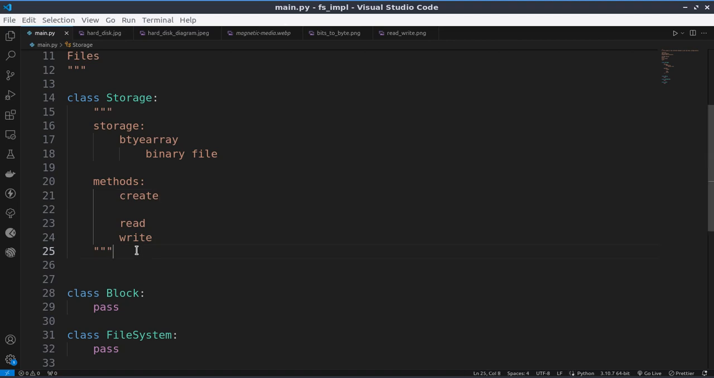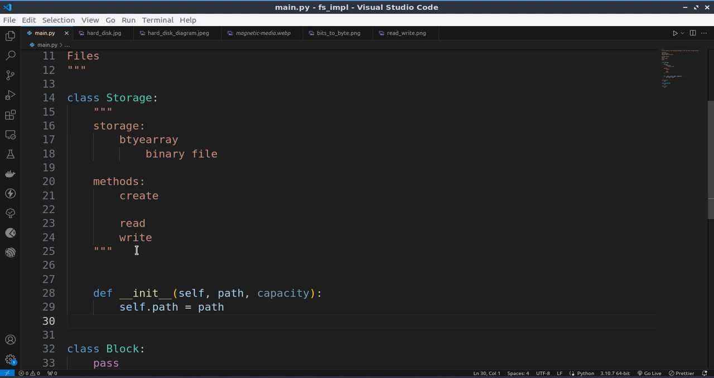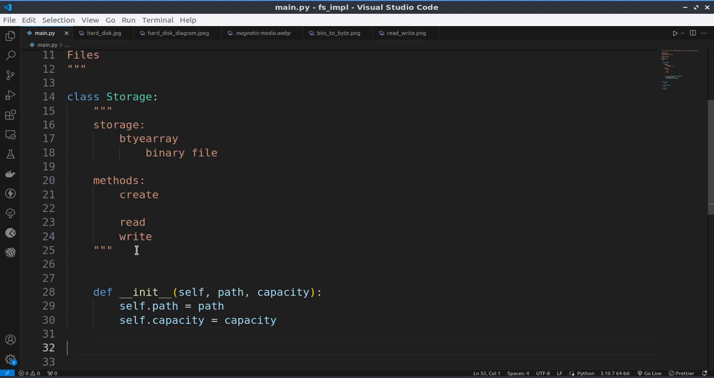Okay, so let's quickly go over the code for this. First of all, we'll define our init method, and our init method will take our path where we want to store our binary file and the capacity. So if we want our storage device to store 10 bytes, we'll just say 10. Just like when you go and buy a flash or a hard disk, they're telling you here is 1 terabyte, is 2 terabytes. That's the exact same thing that we can do here.